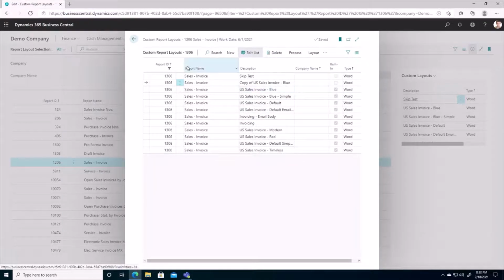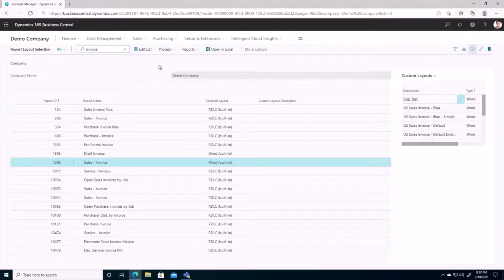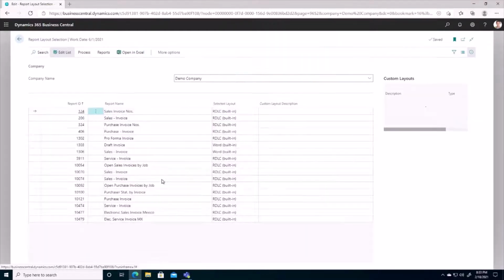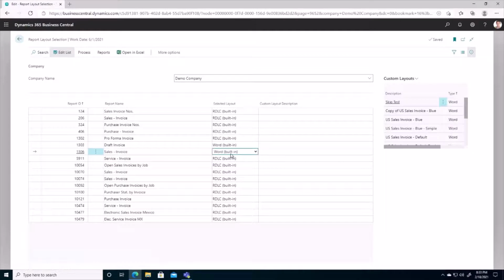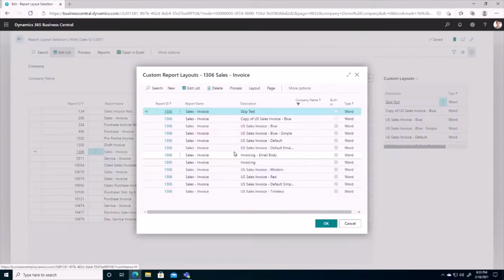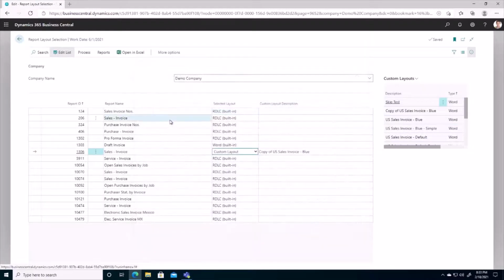Okay, so final step now, we want to go ahead and assign this new layout to our company. So that will be back on our Report Layout Selection window. So I'm going to back out of here. And I'm going to choose Edit List, which is going to allow me to edit things in this window. And first thing I want to do is make sure that I change this from Word built-in, because it's no longer a built-in report we're going to be using. It's going to be a custom layout. And that will allow me to choose my copy of sales invoice blue. And now that's set on the company.